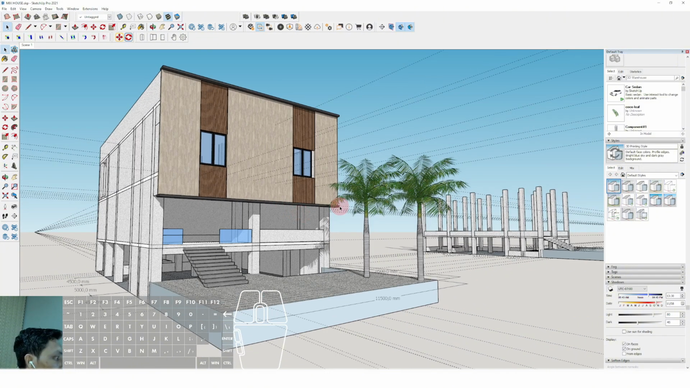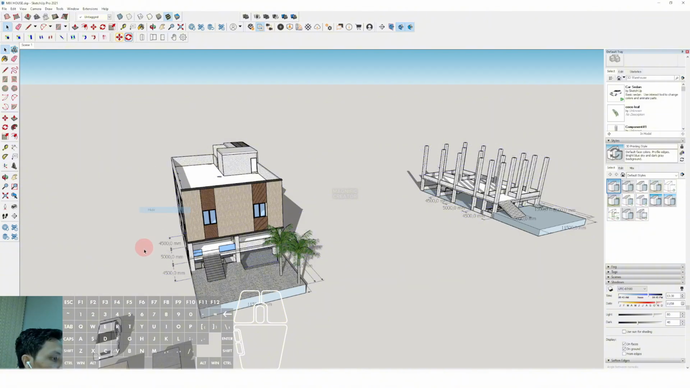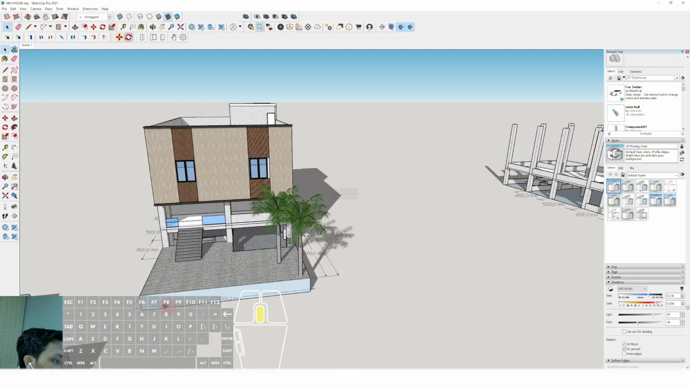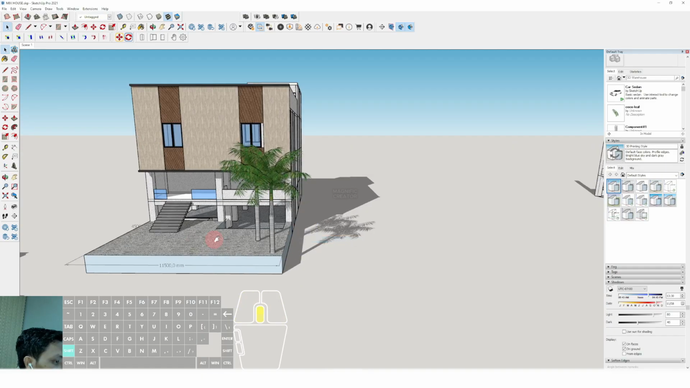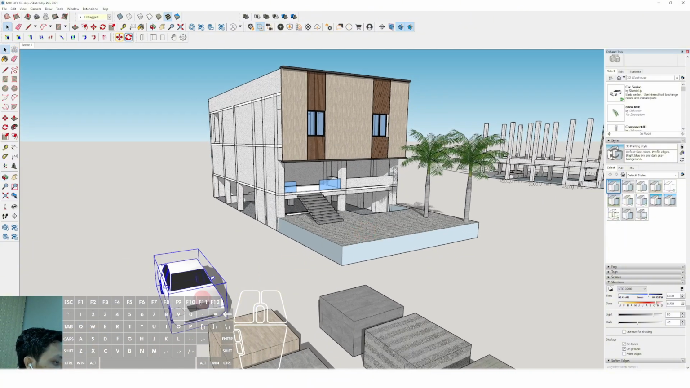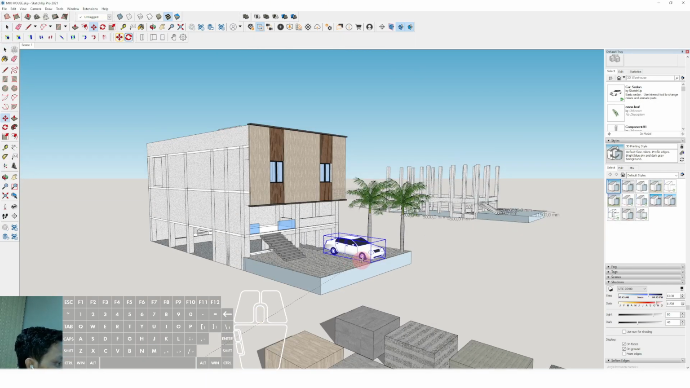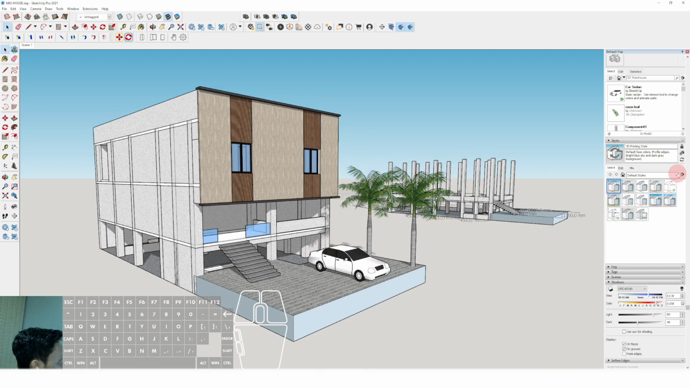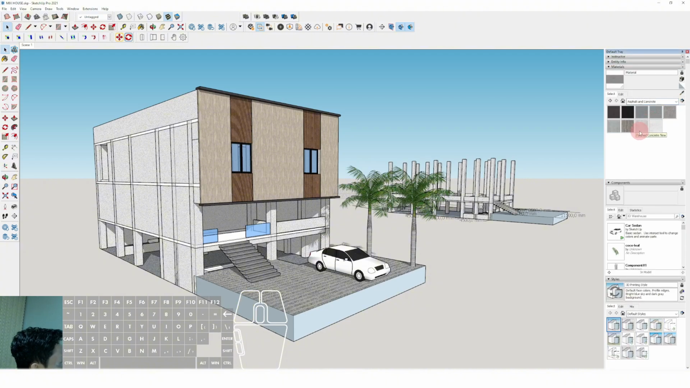Anyway, I will hide the guideline first, and hide the dimension. Maybe this is a car. And I will place to this position. Okay, I select the concrete.